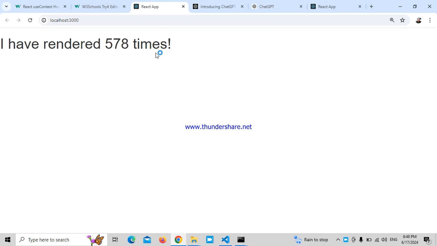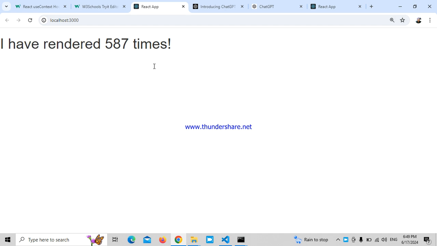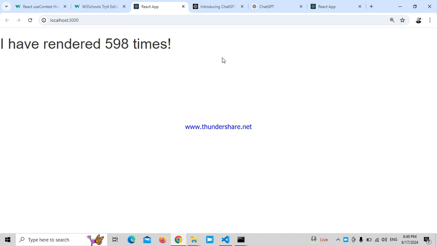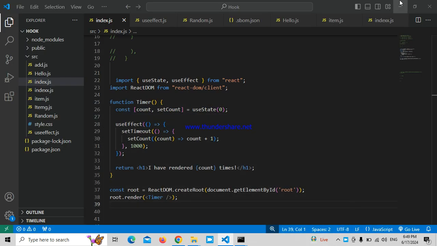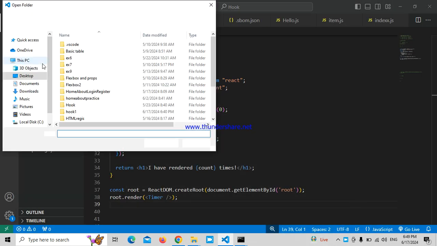As you can see, it is showing that I have rendered this 582 times, and every second it is being increased by 1, and then times. So it is countlessly increasing till I stop it. This is how I have used useEffect. Then I'll talk about useContext.